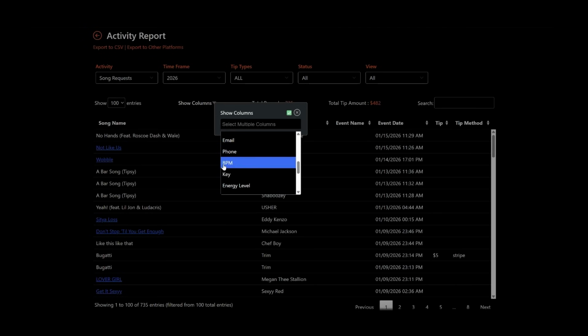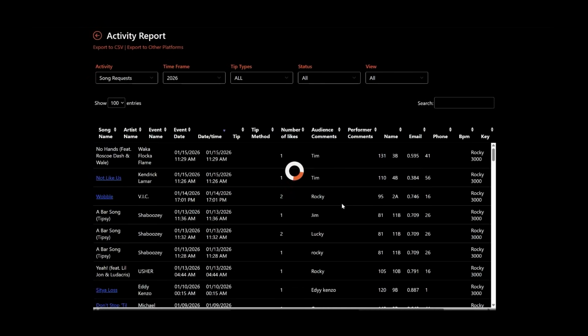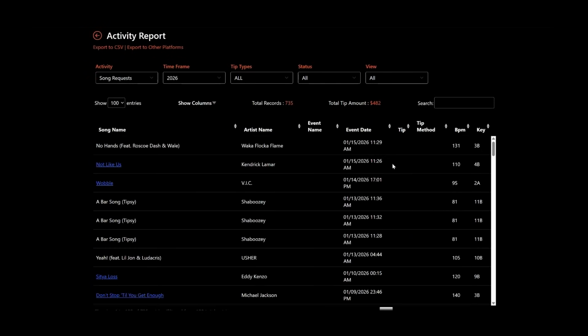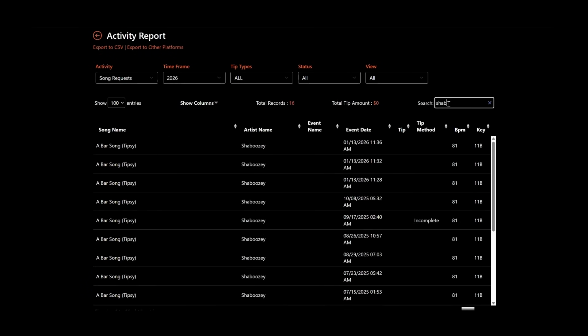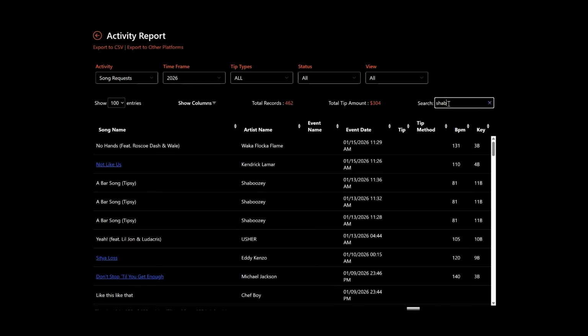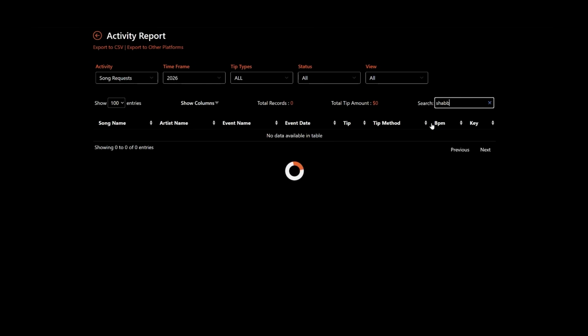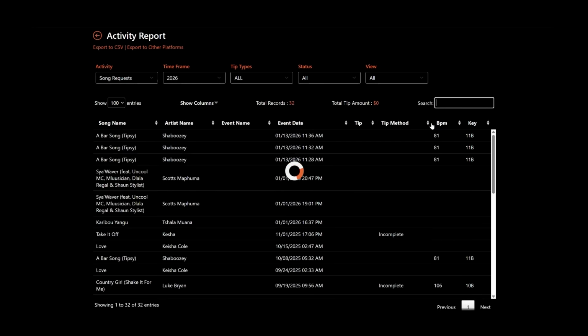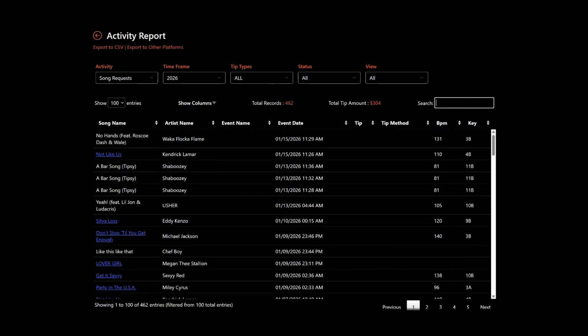You could say, all right, I want to see the BPM. I want to see the key, and then I can hit this green button, and now it's going to refresh the screen, and it's going to also show you the BPM and key information, right? So, all right, that's the activity report, and then you can also start searching. Let's say Uzi, you can see those songs that I have there, or I can just say Shaba, and I haven't had any Shaba Ranks song requests, unfortunately.